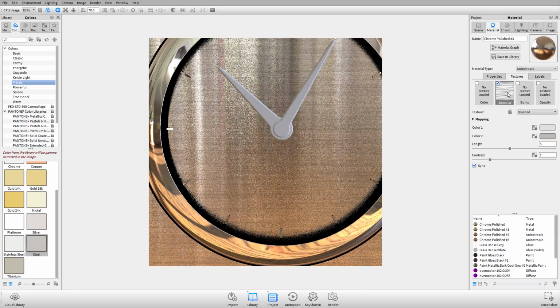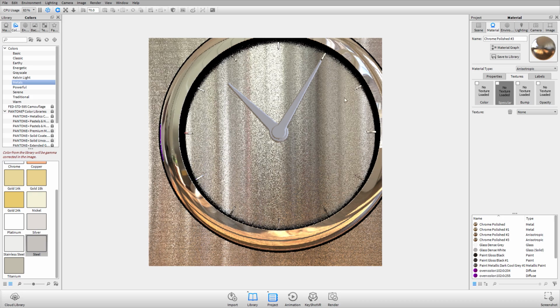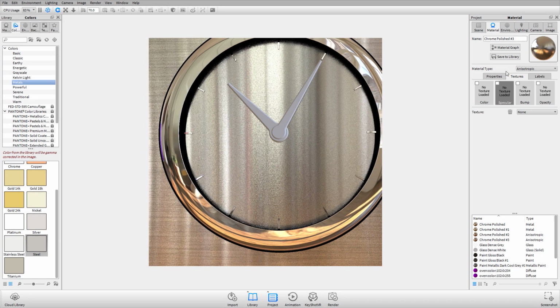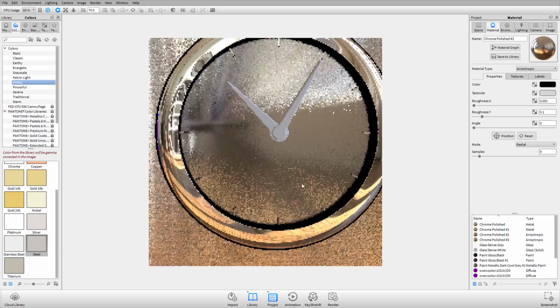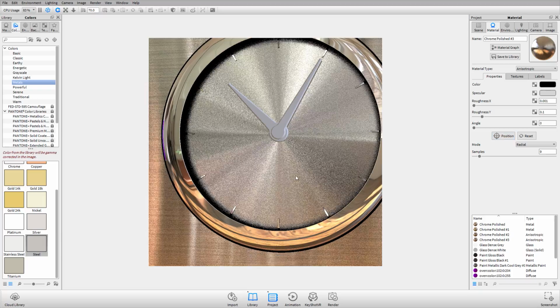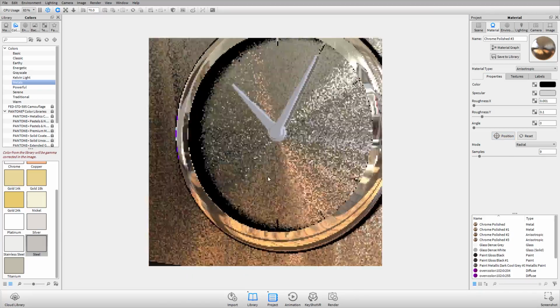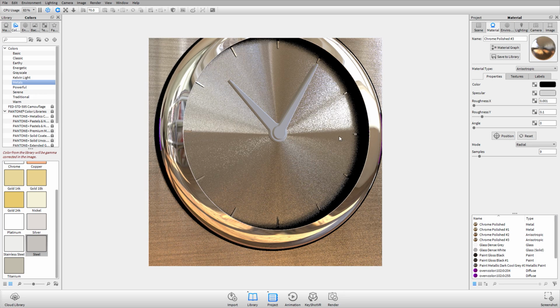I'll go into my textures and I'm going to junk my linear brush because I don't want a linear brush. I want this to be one of those nice spun finishes. So now for this material, I'll change it to radial. And I'll click, oh, it almost hit the center, but I'll hit position. Now I can click on the center of my geometry. And now I'm getting that nice radial finish here on my clock.